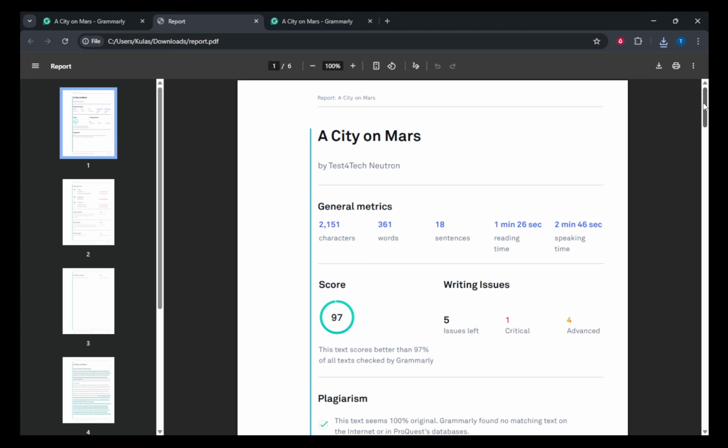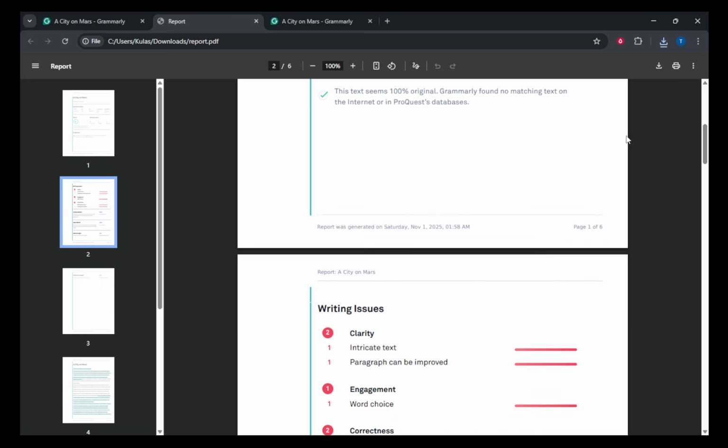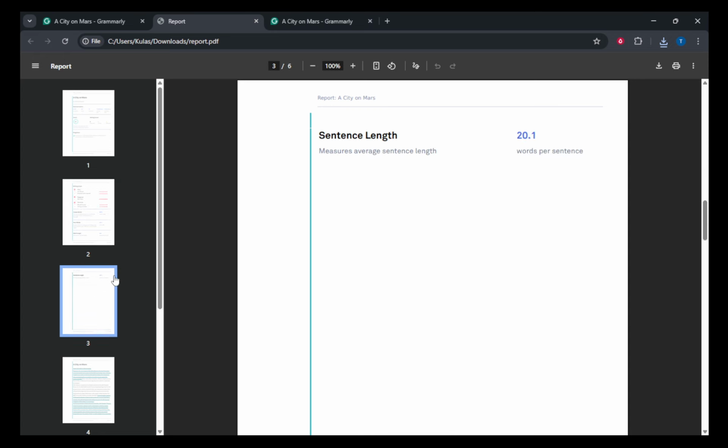Once you click to download, a dialog box will most likely appear, prompting you to choose where you'd like to save the file on your computer. Choose a location that's easy for you to remember, perhaps a dedicated folder for your reports, and save the file. And there you have it. You've successfully downloaded a PDF report from Grammarly, ready to share or submit as needed.